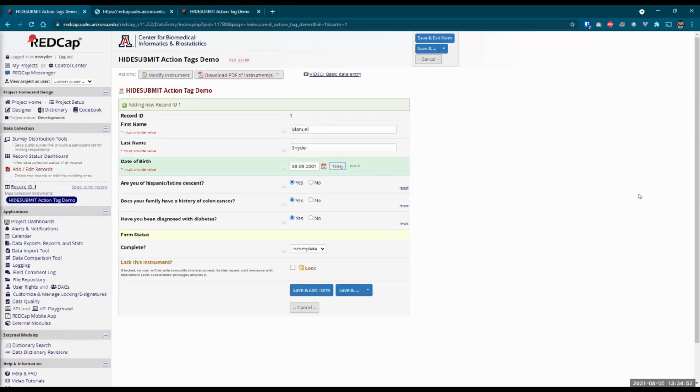And I guess you can use the drop down for complete and incomplete. It's just that you can't save anything until you actually see the save and exit form or save and continue or whatever. So the save and the hide submit, that's a pretty sweet little thing when you want to make sure nobody proceeds if you don't have all the necessary data entered correctly.